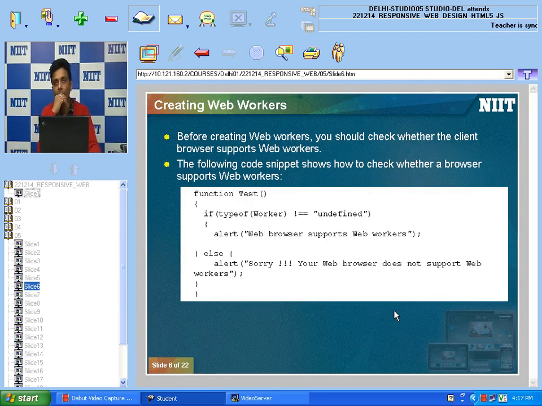Now coming to the next slide. Before I start to use web workers, I need to ensure that my web browser supports web workers or not. The concept I need to clear is whether the browser I am using, maybe Chrome, supports web workers or not. For that I have one piece of code given over here.